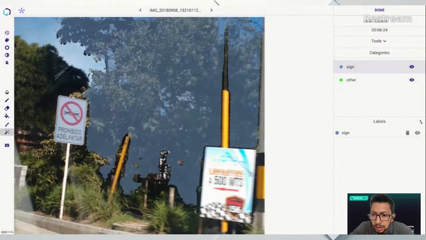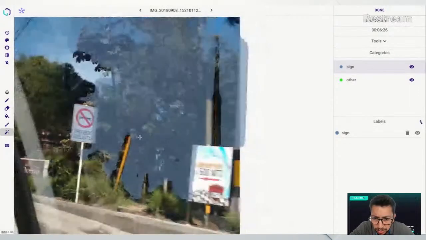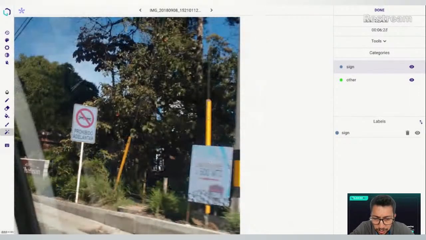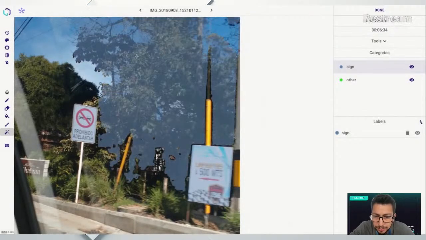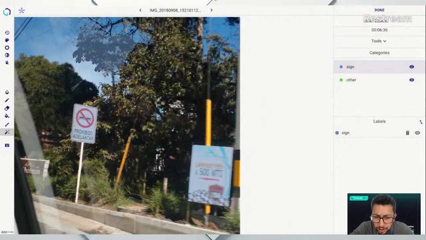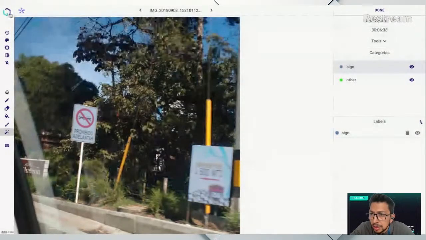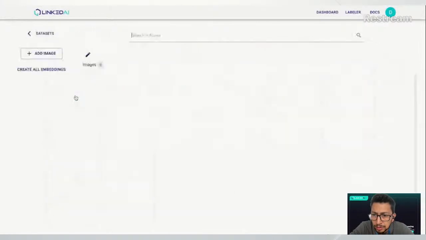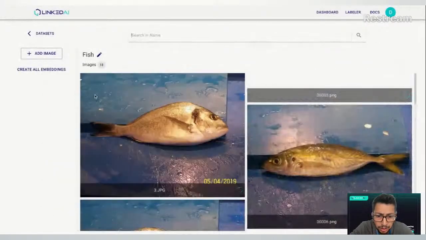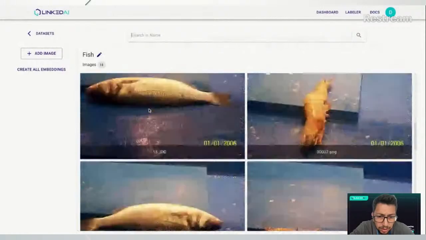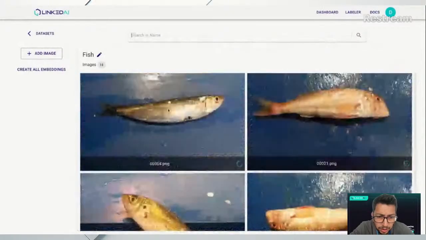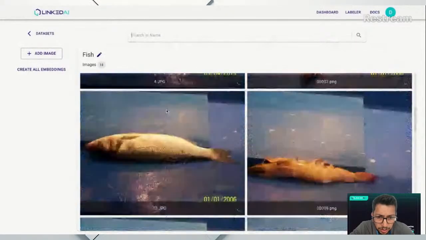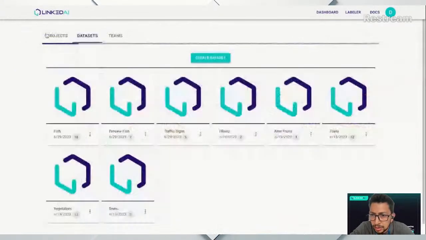Then you can save it, and if you want, you can create another one. For example, suppose this was a traffic sign here, and we can add it also. And there you go, right? So that's the way it works. Let's see if our example is ready. So we have our fish here, and it seems that they are not ready yet.